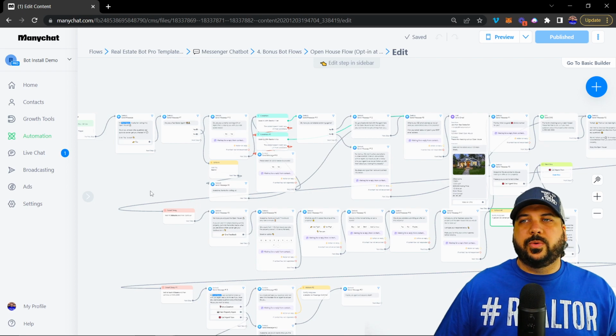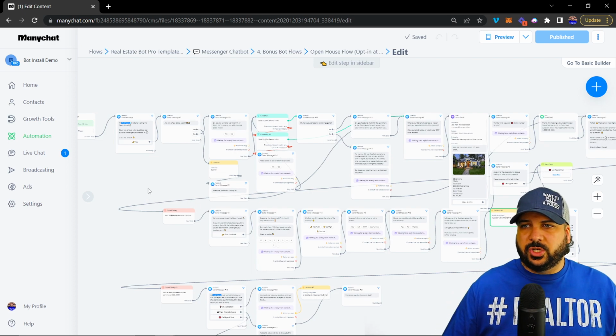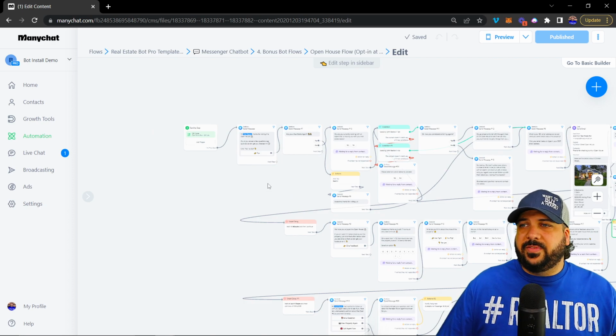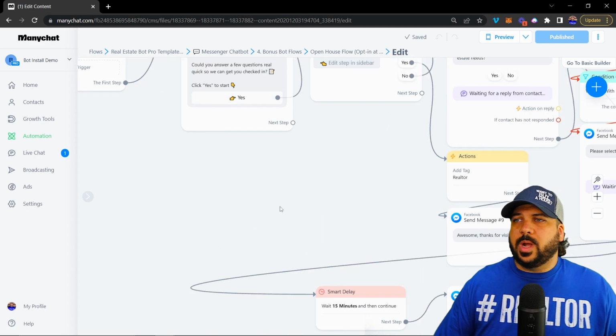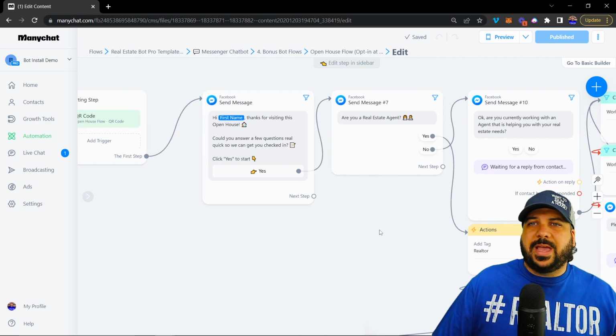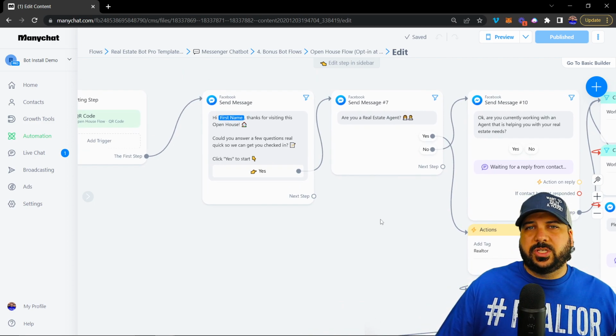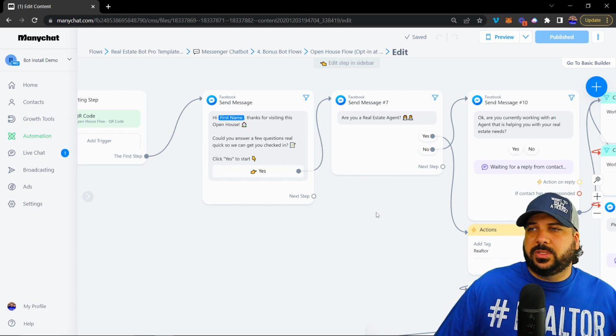Again, this is going through Facebook Messenger, and you're able to capture them inside of your database. So real quick, I'm going to walk back through it and show you what the actual settings are of each of these messages if you're looking to build it yourself.